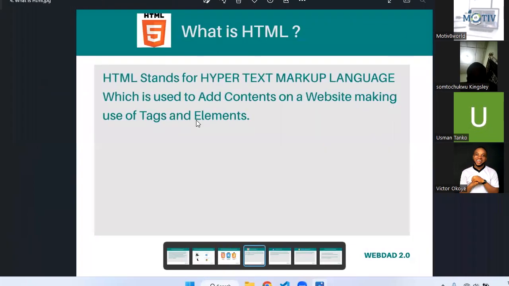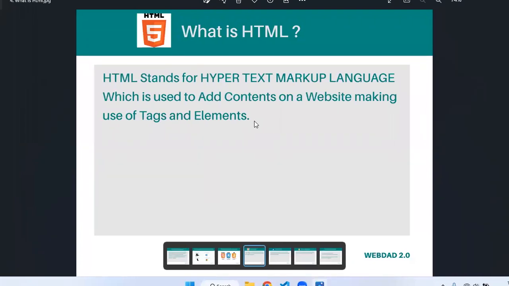Let's quickly go into what HTML is in full. HTML stands for Hypertext Markup Language, which is used to add content on a website, making use of tags and elements. This is just a markup language. It's not actually a programming language. It's just a markup language that is used to add content to the web.